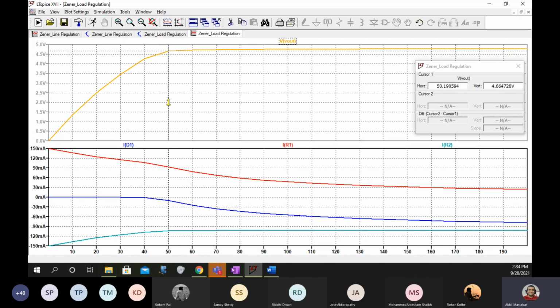So the .measure command does not run when you are using the .op command. But that doesn't mean that you cannot measure. You can still measure using the cursors. But like I told you, this measurement is not very accurate, but yes, it gives a sense of what is going on. Okay.